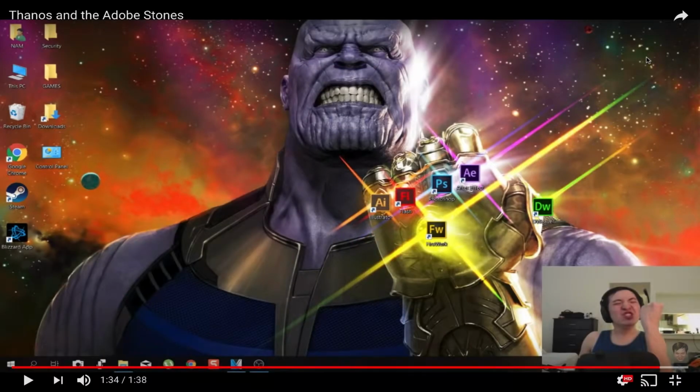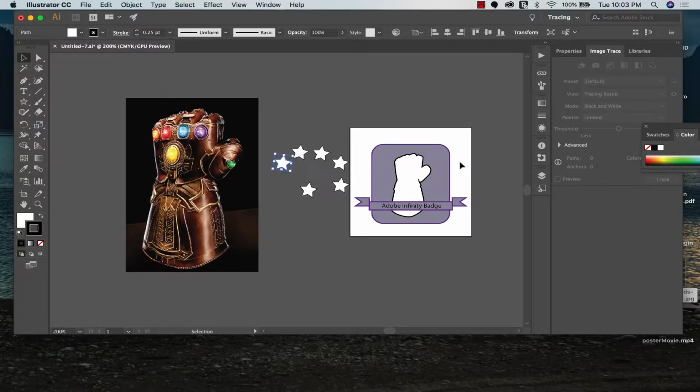This week's tutorial is on how to make a badge in Illustrator. We're going to use this image with Thanos and the Infinity Gauntlet as our inspiration. So our assignment is to make a badge in Illustrator, and this takes longer than 2 minutes. I've got to admit that.